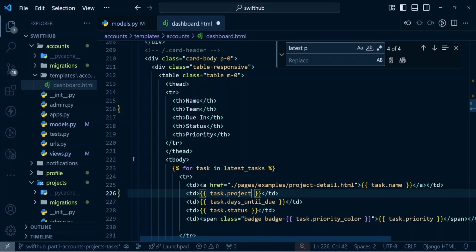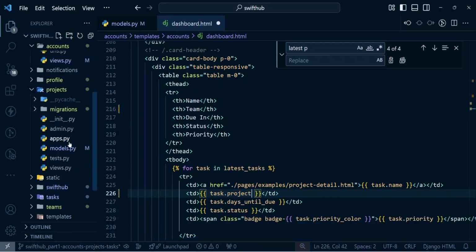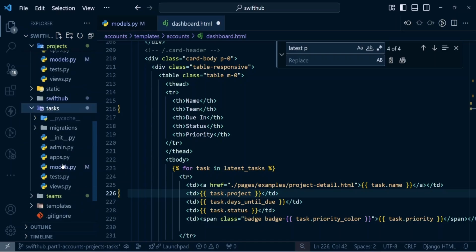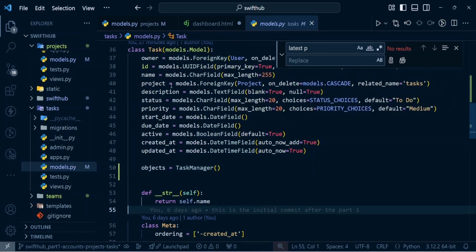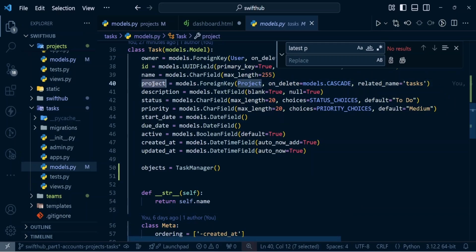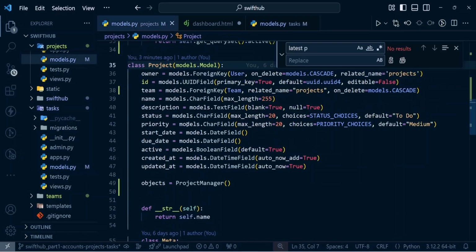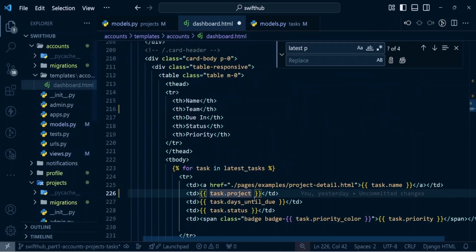task.project, because when you come into the task model, let me show you how it is done. Inside the task model, we don't have access to a team, so we can do task.project, and it's just going to drop us into the project model. And inside the project model, we have team, so we can now do task.project.team.name because a team has a name.